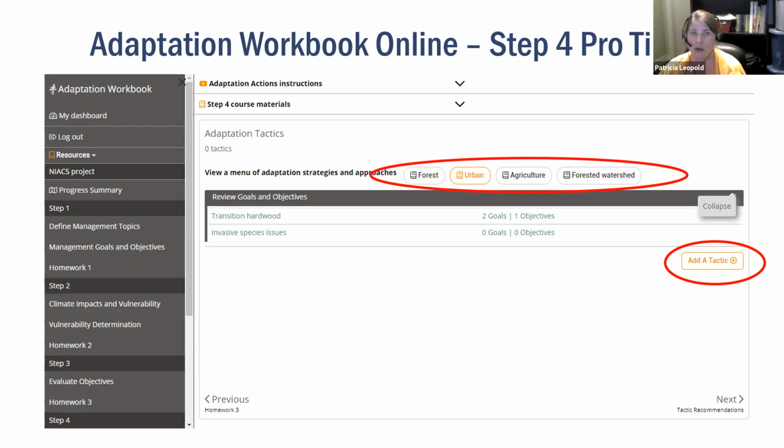So once you choose a menu, the top two that I'm anticipating you folks to choose are either going to be the forest menu or the urban menu. So you just click on one of those, you read through your strategies and approaches, you pick one or two, and then when you're ready, you're going to just click on this add a tactic button.